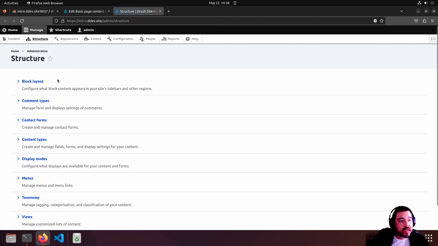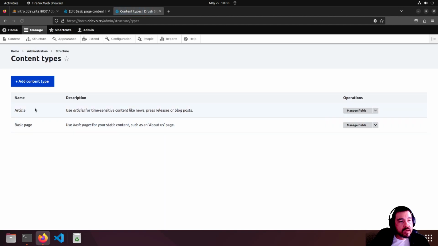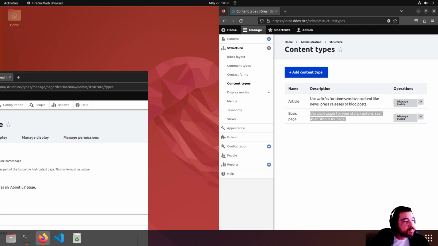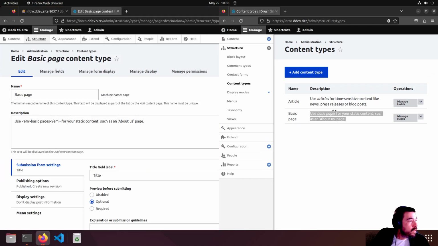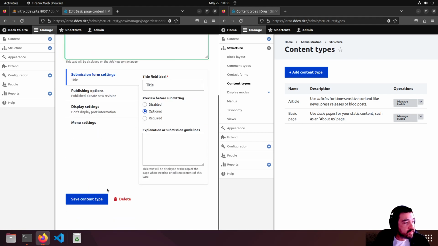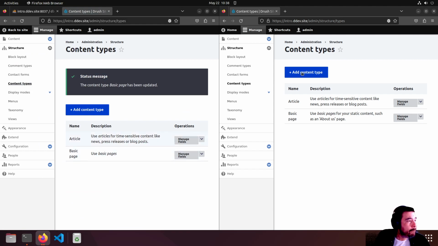I'll open a new tab. Content types. There's a description. We can do better than this. We can put it side by side. Now, if we just say wipe out half of this and save content type, you will see on this side, we edited it.